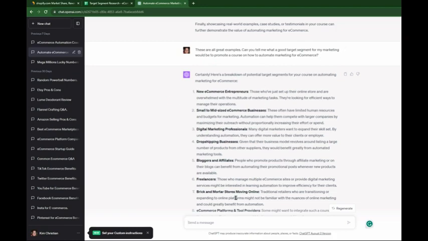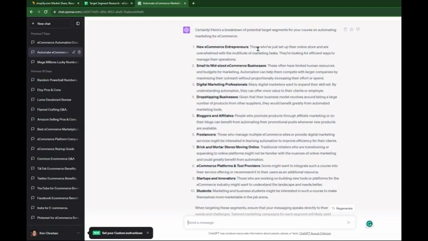And it said, here are some different ones, right? And so it says new e-commerce entrepreneurs, small to mid-size e-commerce businesses. Maybe I think I'm more going to be the new commerce entrepreneurs, digital marketing professionals, if they want to learn a skill. Yeah, but that's not going to be my target market. Can they learn it? Sure. But I'm trying to help e-commerce people. So that's a segment, but not my primary segment, right? My primary segment is probably going to be new e-commerce entrepreneurs.